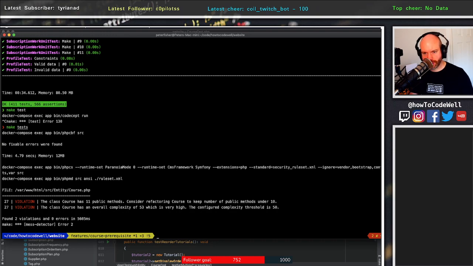Yes, here we go. So it now has 11 public methods. Consider refactoring the course to keep the number of public methods under 10. The class has an overall complexity of 53, which is very high. The configured complexity is 50. It's 53 because we've added those additional 3 methods in. So that's something I'm going to have to deal with.